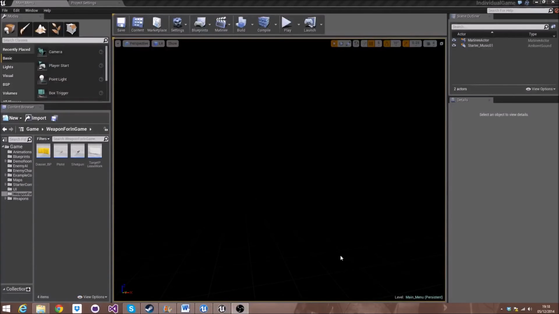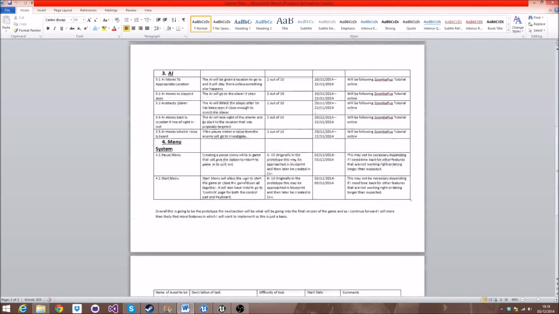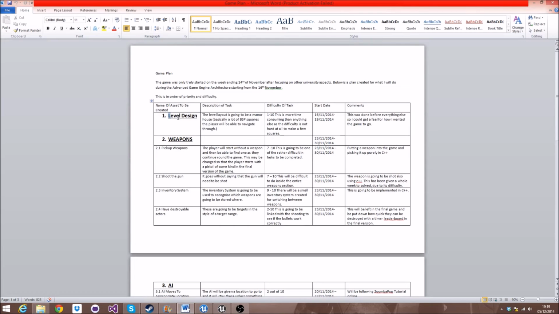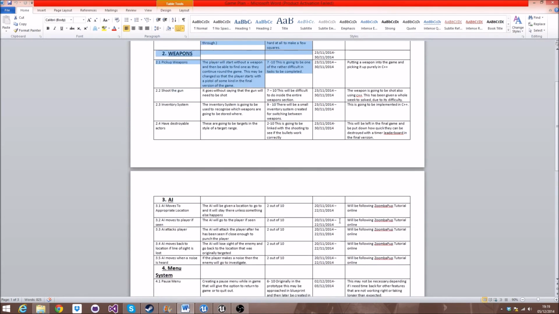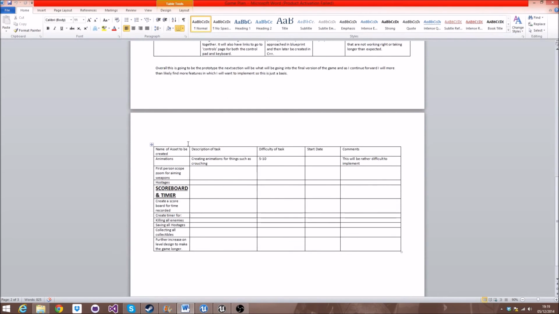So just in terms of overall where I am in progress to the ending artifact, if I just go back to my Microsoft Word for planning, as you can see, a lot of the main things that have to be covered for the key mechanics to the game have been created during this prototype stage. At a later time I will be covering this list here, which is animations, first person scope zoom for aiming weapons, put in some hostages and also gaining some hostage behaviour, scoreboards and timers.